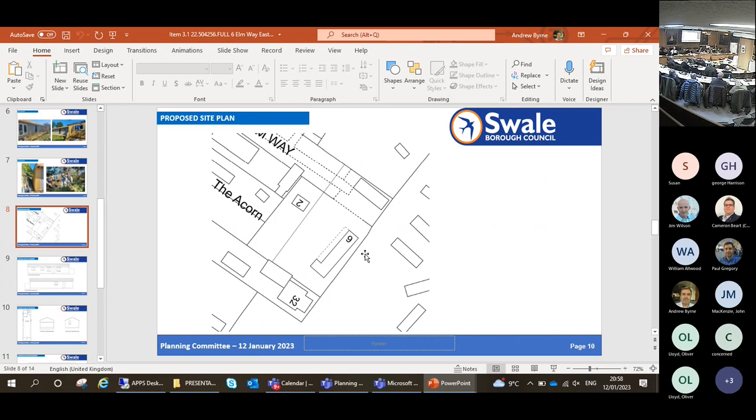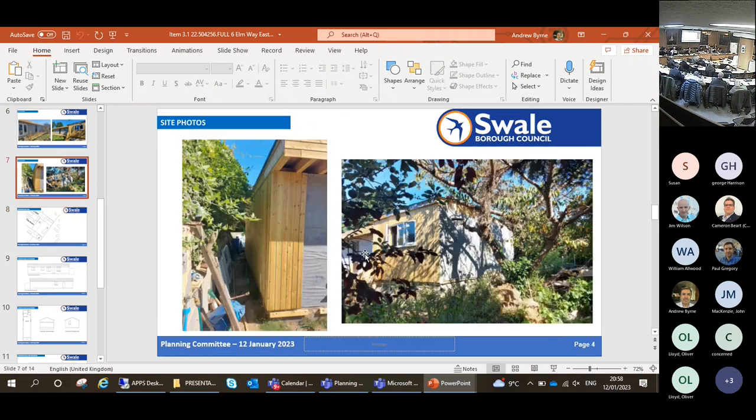I joined the council in the hopes that I'd be able to help improve the Isle of Sheppey and, in fact, the whole of Swale, which at times has had some pretty poor decisions made in the past. This is within the residential area of East Church. The boundaries of the caravan sites are quite clearly defined.